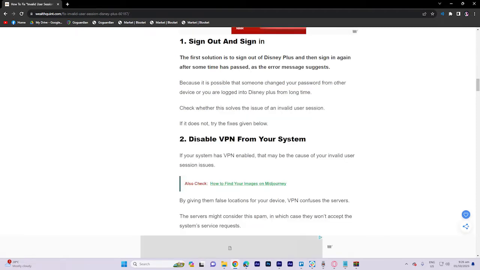Step 1. Sign out and sign in. The first solution is to sign out of Disney Plus and then sign in again after some time has passed, as the error message suggests. Because it is possible that someone changed your password from the other device, or you are logged into Disney Plus for a longer period of time. Check whether this solves the issue of an invalid user session. If it does not, try the fixes given below.